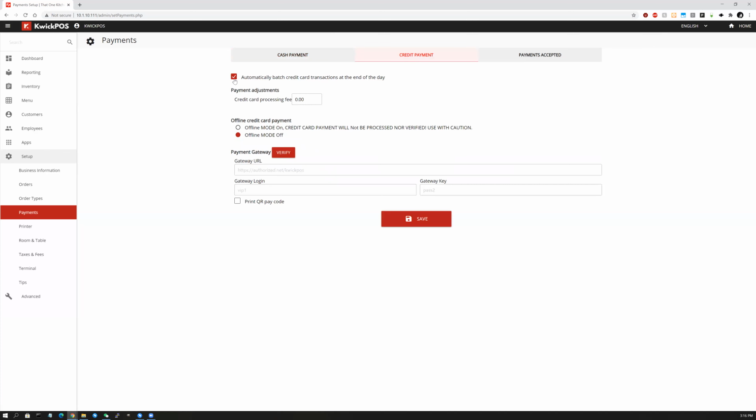Credit payment. This one allows you to automatically batch at the end of the day. So end of the day is midnight plus the number of extended hours. And at that time, your credit card machine would automatically batch. I guess it's maybe a security feature for people that don't want to manually batch, or maybe forgot to. Then if you have this here, it'll always batch at that time.